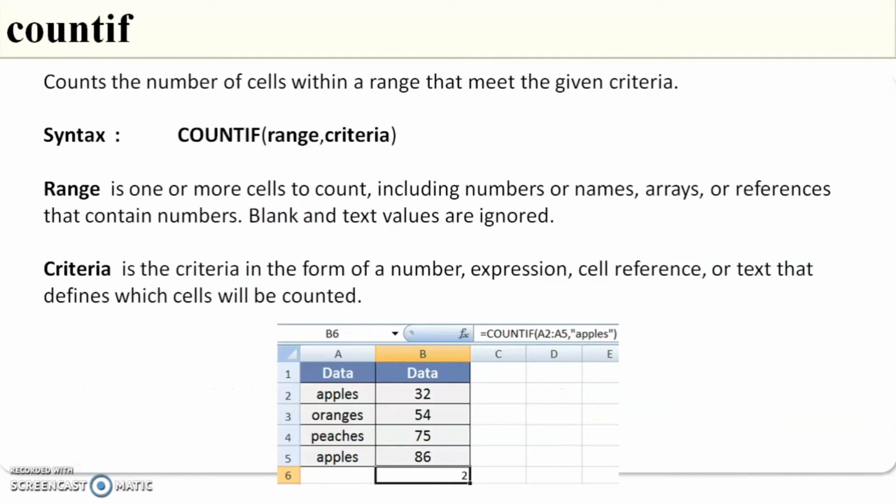Next is COUNTIF. It counts the number of cells within a range that meet the given criteria. So this is the syntax of the function. The name of the function is COUNTIF, the range of the cells, and the given criteria. So it is counting based on the given criteria.